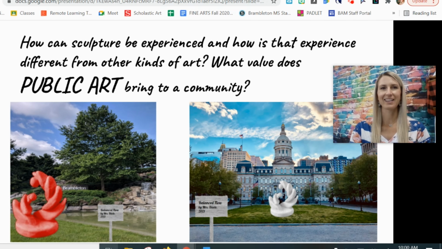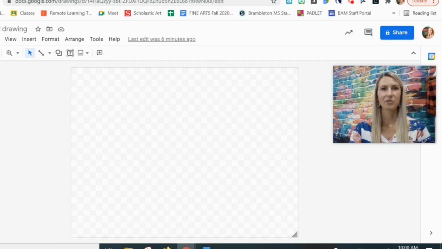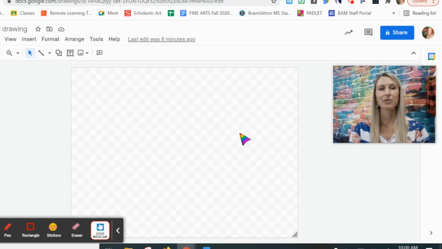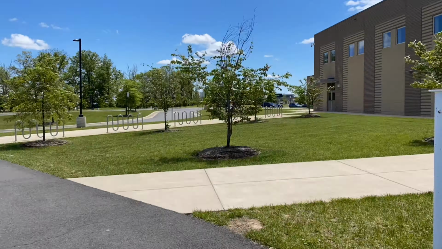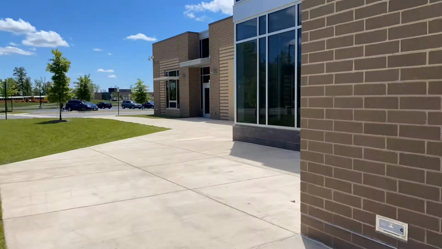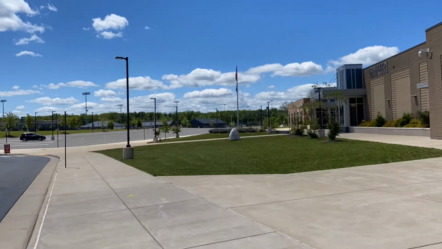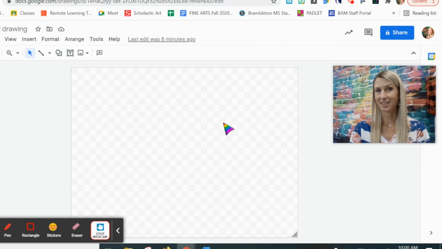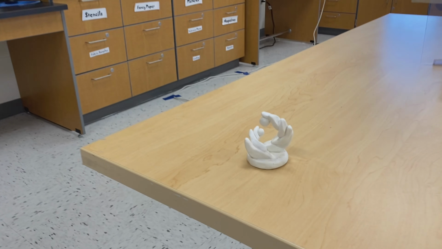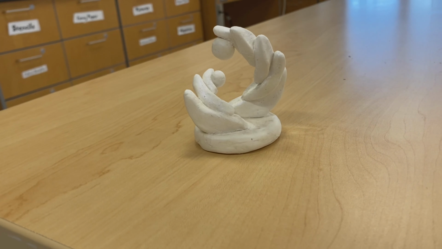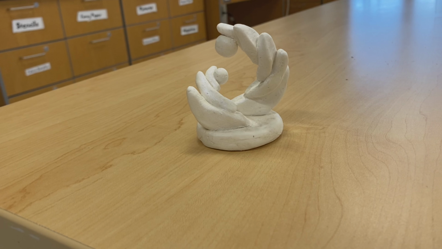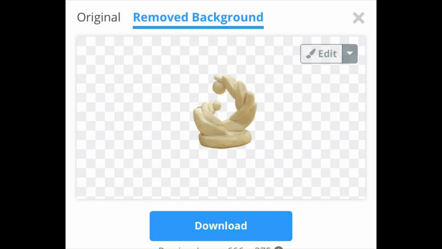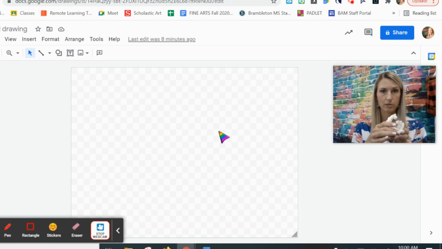Let's get started. In Google Drawing, you're going to need to do two things. One, you're going to have to insert a photo of the destination your sculpture will belong in. The second thing you'll have to do is take a photograph of your sculpture and remove the background from it. So I'm going to show you how to do both of these things.